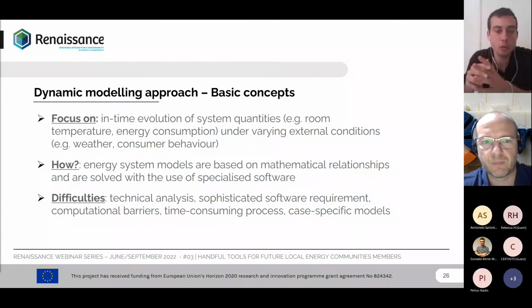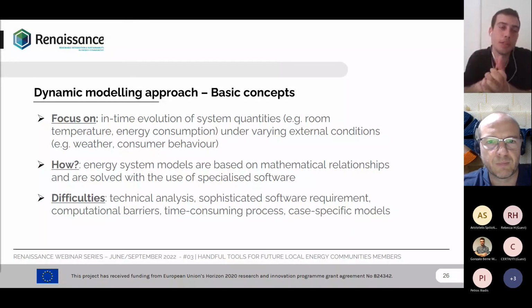First of all, let me introduce you to some basic concepts of our approach. What we do is dynamic modeling of energy systems. What we focus on is the accurate prediction of the evolution of system quantities in time under varying external conditions such as weather or user behavior. The way this is done is through models that combine multiple mathematical relationships that are being solved by specialized software.